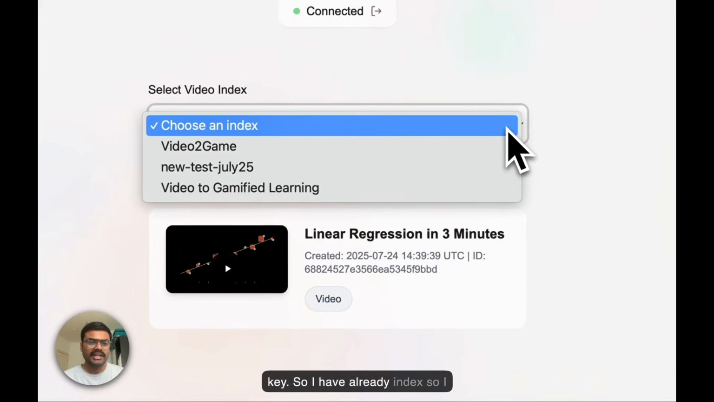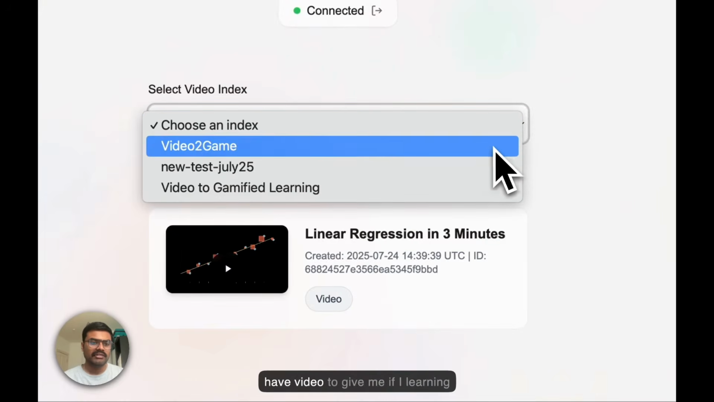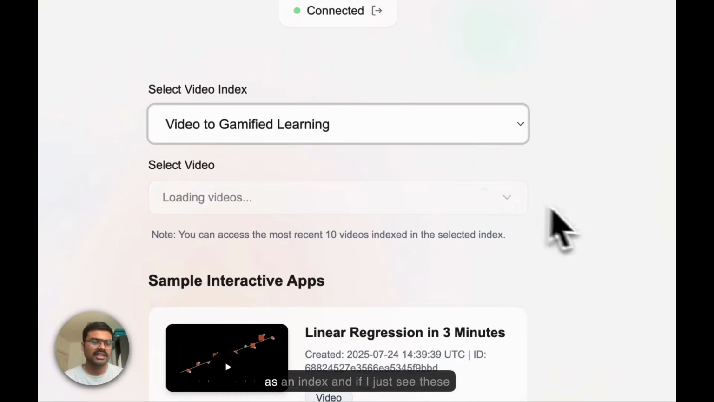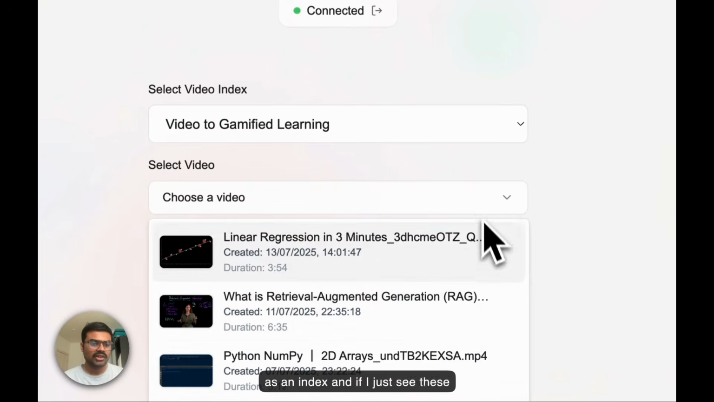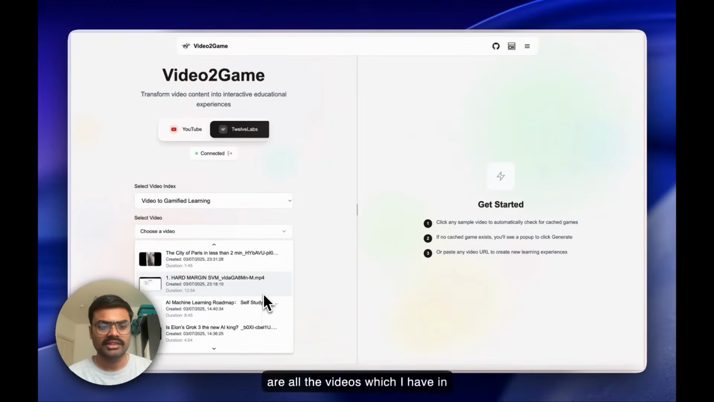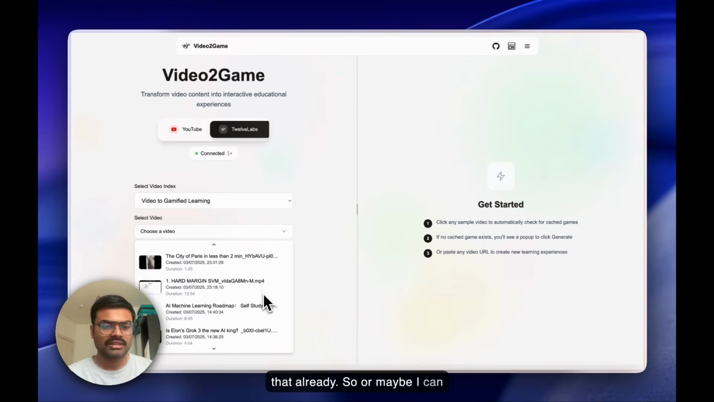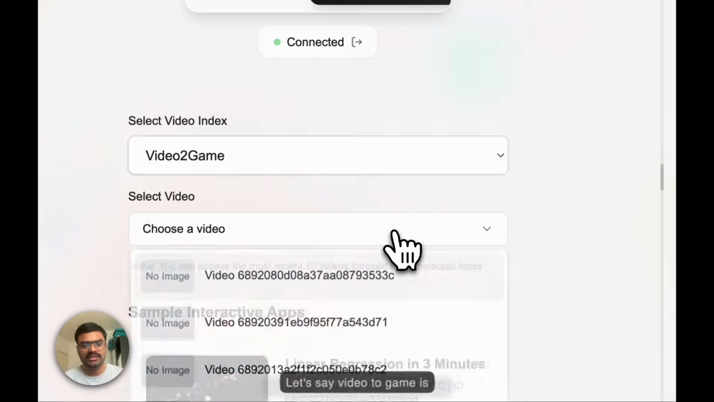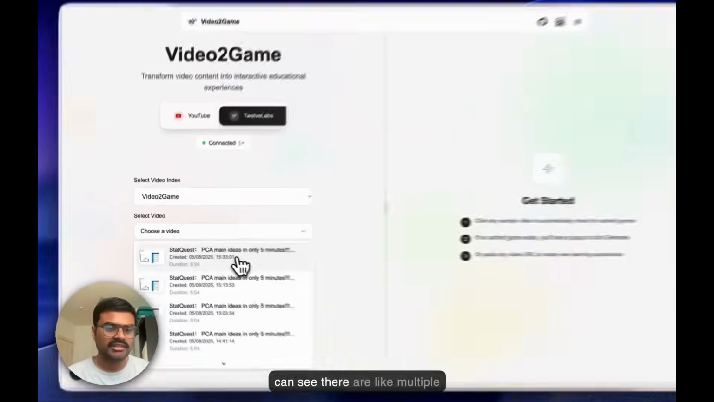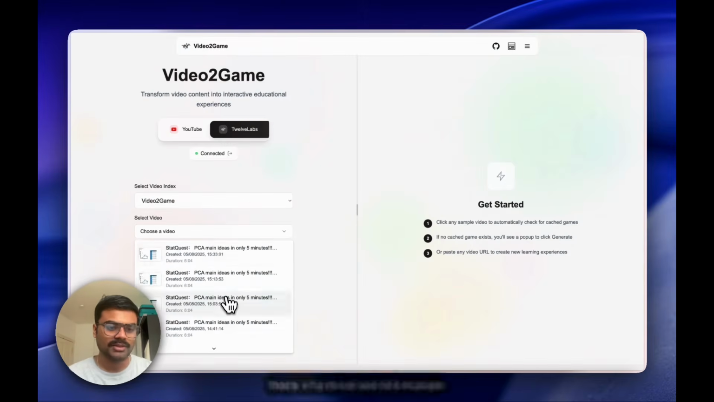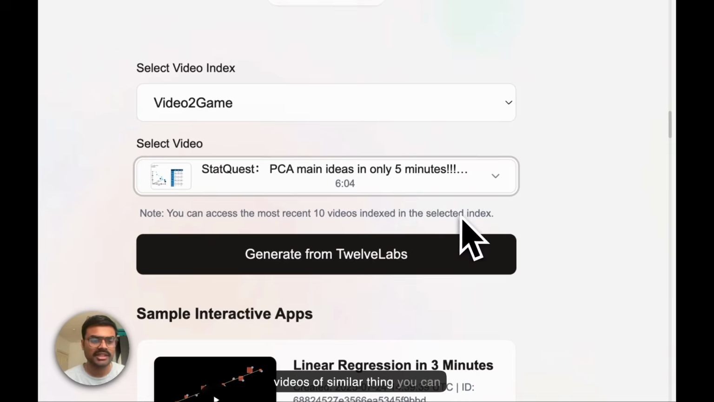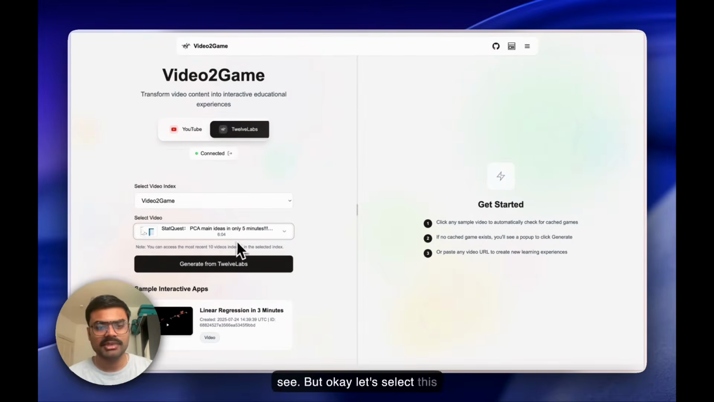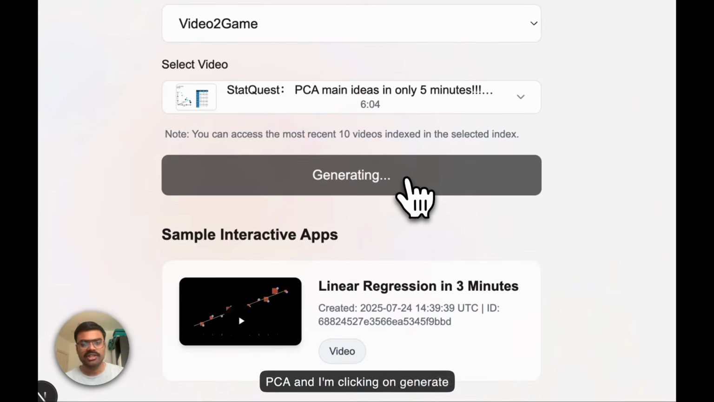So I have already indexed. I have video to gamified learning as an index, and if I just see, these are all the videos which I have in that already. Or maybe I can just change it to something else. Let's say video to game is another one I have, and here you can see there are multiple ones I have uploaded, which is why there are multiple videos of similar things. But okay, let's select this PCA, and I'm clicking on generate from TwelveLabs.